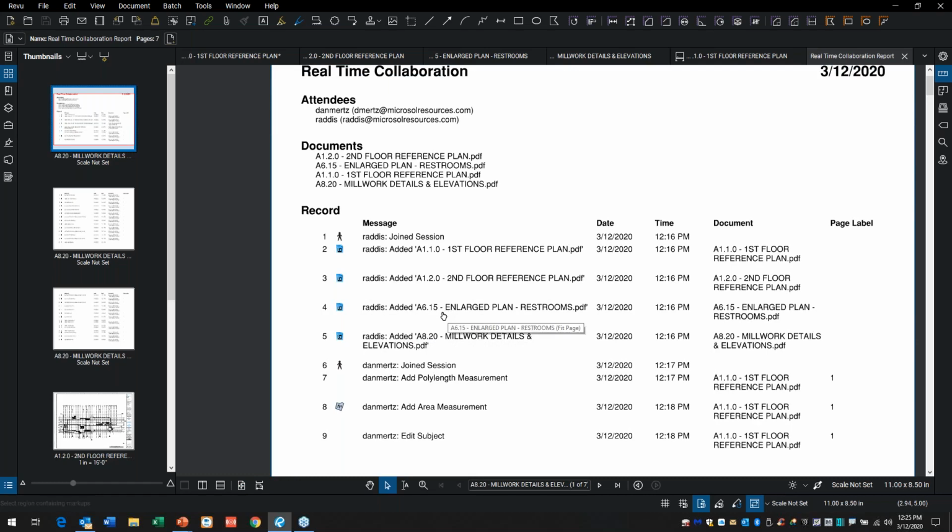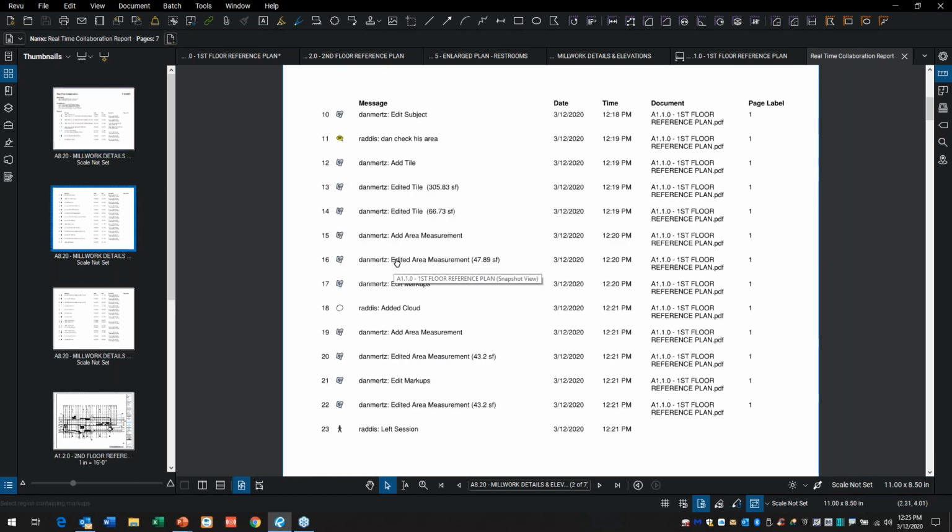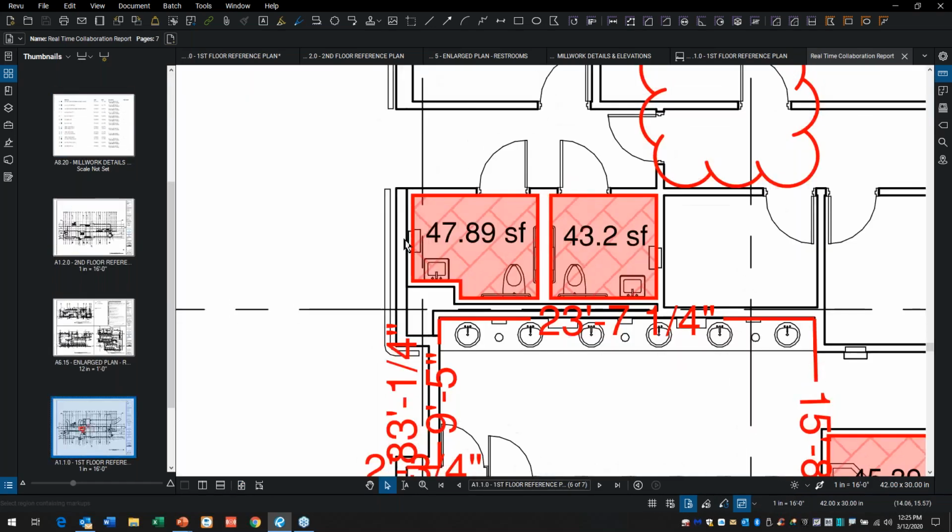So if I click on one of these items, let's see if I can get down to one that Dan added a measurement, right? It takes me right to that. So pretty powerful document. So if you find yourself having to work from home and you have a copy of Bluebeam Review, you will have a copy of Bluebeam Studio.